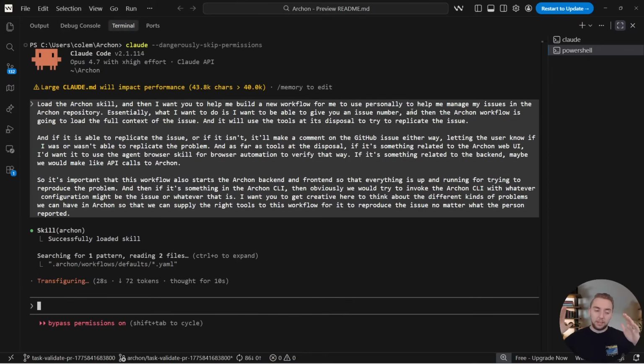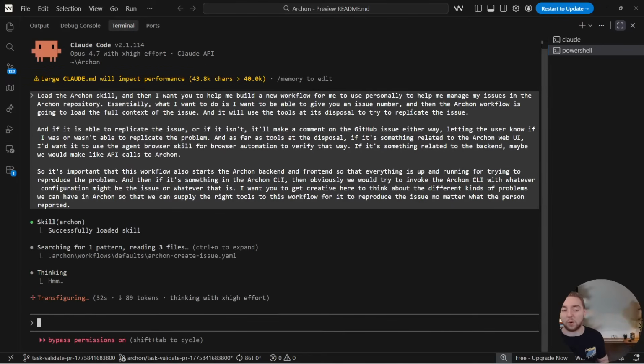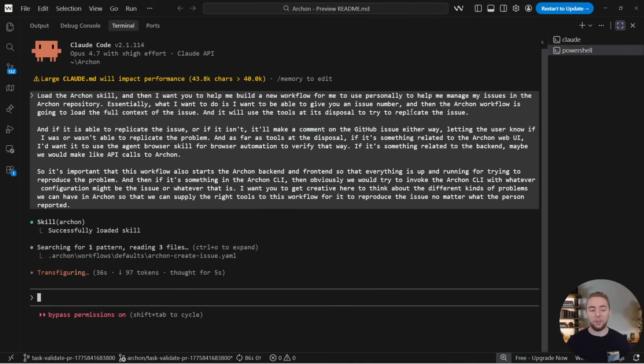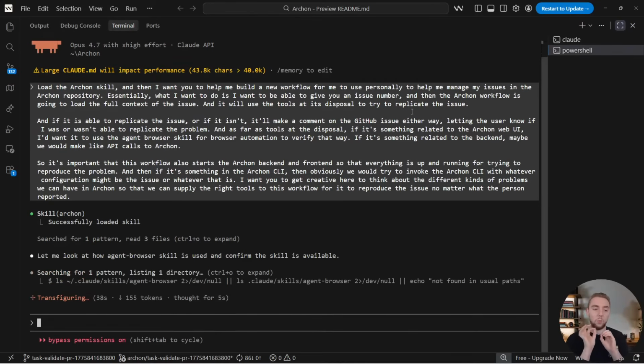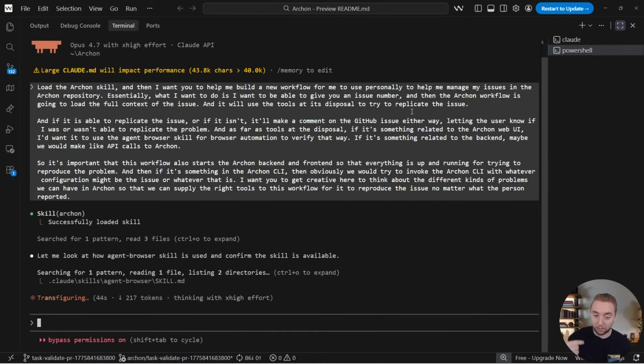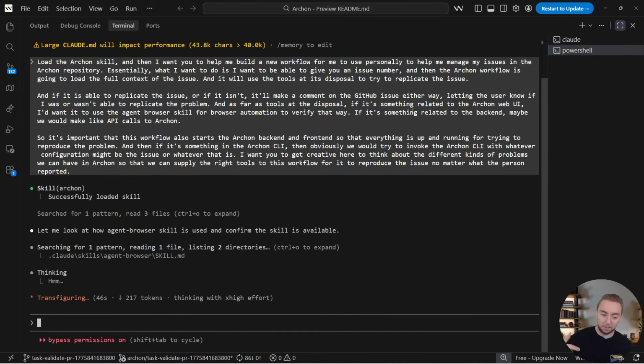output is going to be a comment on the issue saying, yes, I was able to reproduce, or no, I wasn't. And then maybe I have a separate Archon workflow that will analyze issues where I've commented, yes, I was able to reproduce. That way I can have a separate workflow that picks up the issues that I've actually found to be real problems.